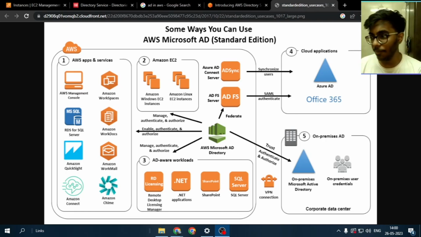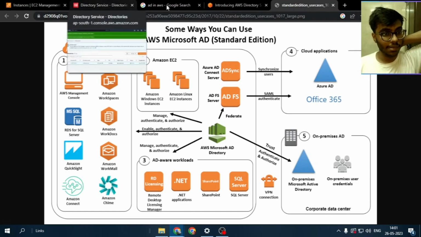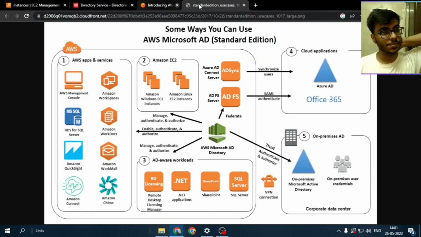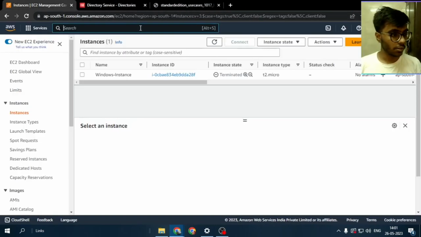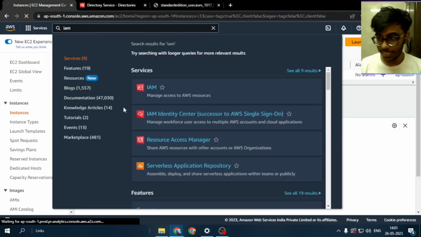Now, there are a couple of things you need to do. First of all, you need to create an IAM role, which gives the AD instance the permission. So let me quickly go to IAM and let's go to roles. Let's create a new role.